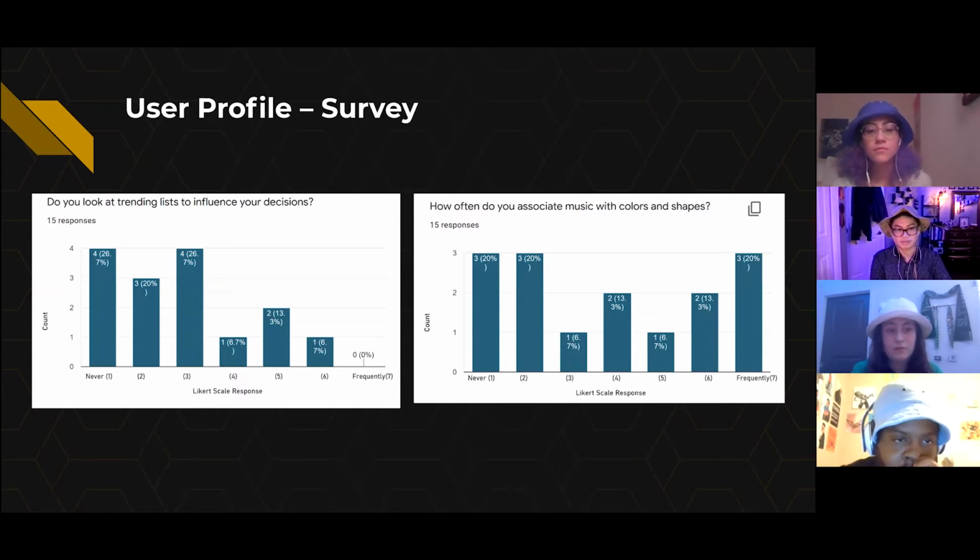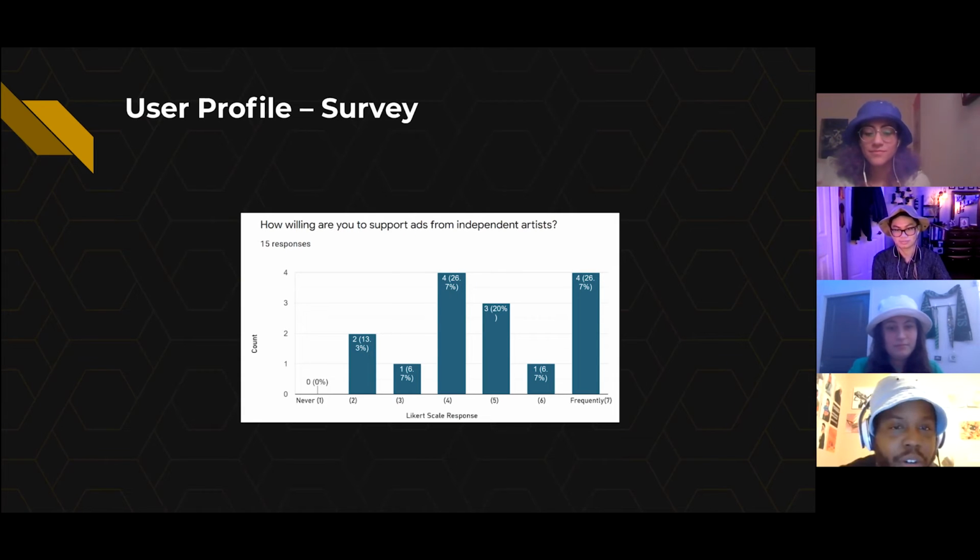So when looking if users would look at trending lists to influence their decisions in finding music, most people trended towards saying no. And when we asked if people associate colors and shapes with their music, it's about spread even across the board. Some people do and some people don't. How willing are you to support ads from independent artists? It was a tie between occasionally and frequently, and this is very important because our goal for this app is to give small artists more exposure.